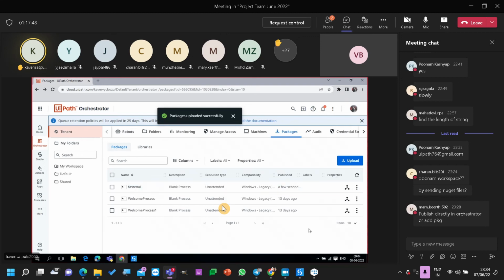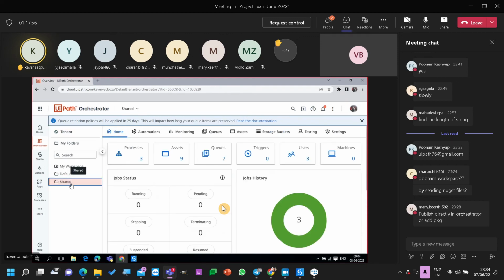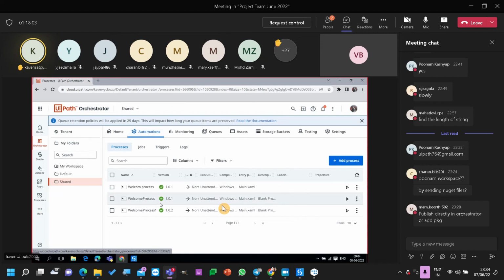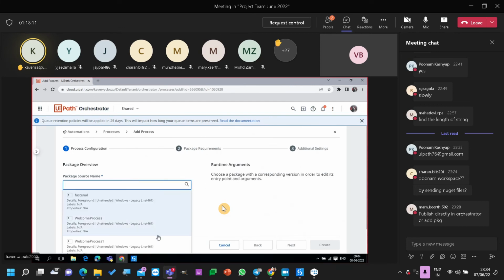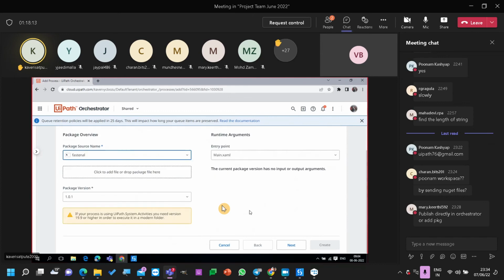I think that's already shared in the shared folder, right? Go to the shared folder. I think there are processes that are created already. Go to shared. Yeah, automations. Process. So we have the welcome process. Add a new process. Select the package, fastneal, and then just hit next.